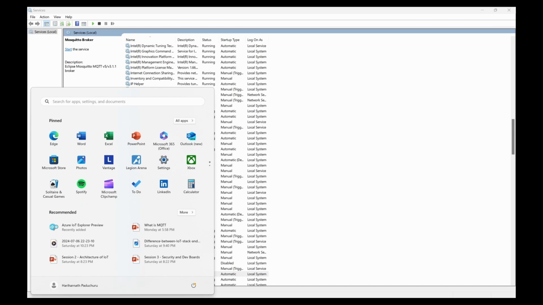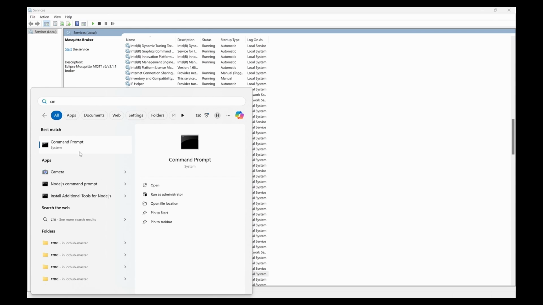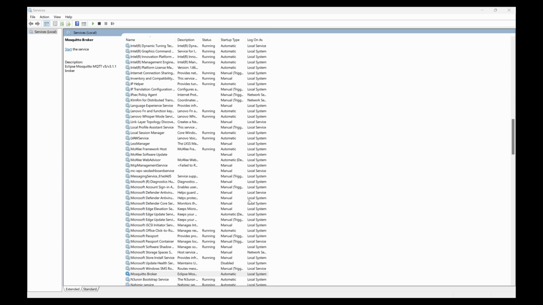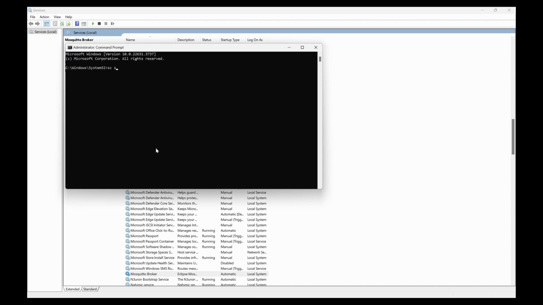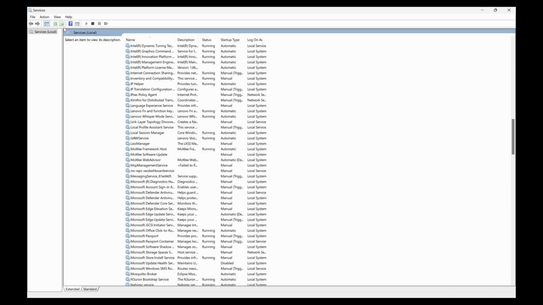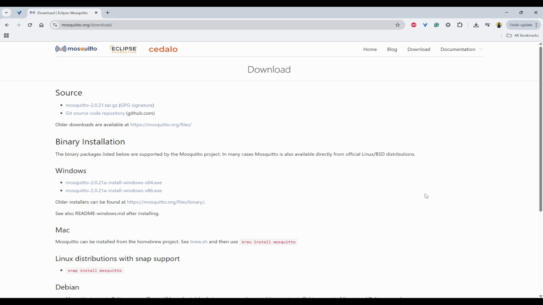So what you can do is go to command prompt from the search and run as administrator. Now type sc start Mosquitto. You can see it has started. You can see the running status here, and also if you refresh, the Mosquitto broker should be running here. You can open it via command prompt.